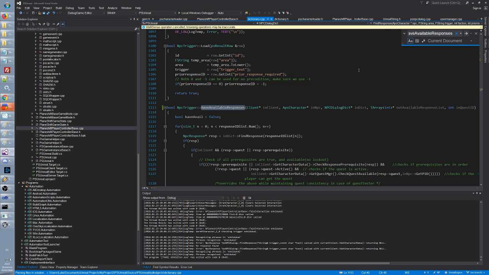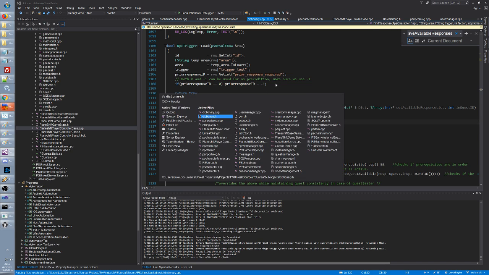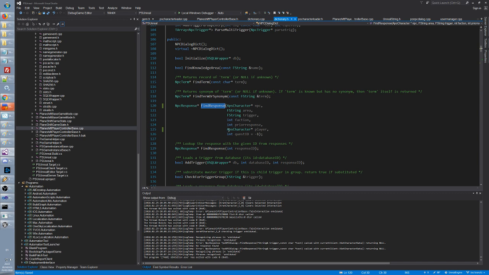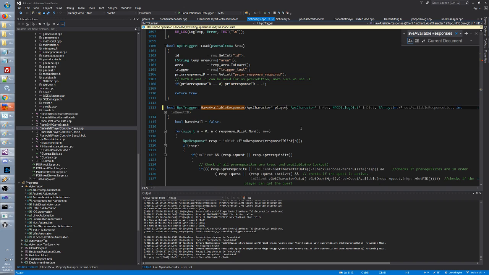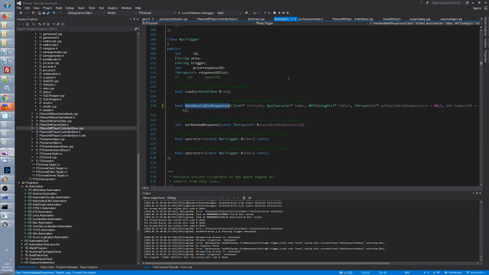I don't know, IntelliSense is too slow. I'm just doing it manually. I think it's quicker. So we do APS character player. We change it here. iClient. I don't know why it's called iClient, but we don't care. We change it here, and we change it inside as available responses. Change it here as well.